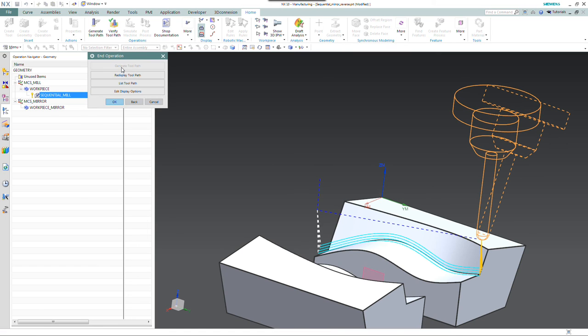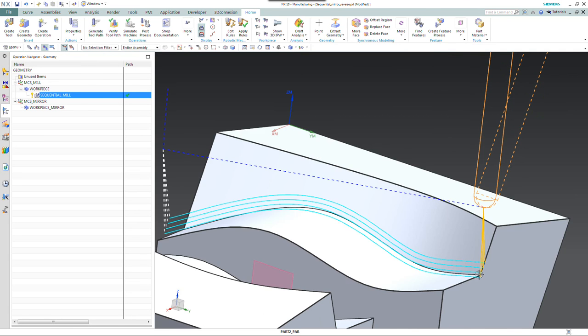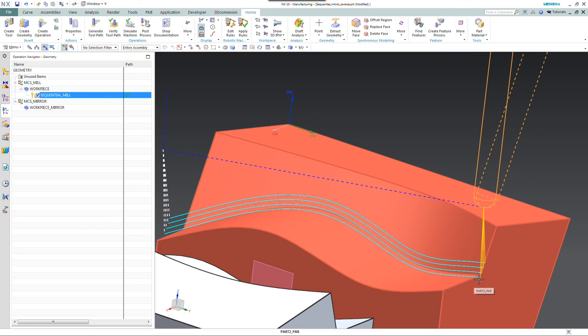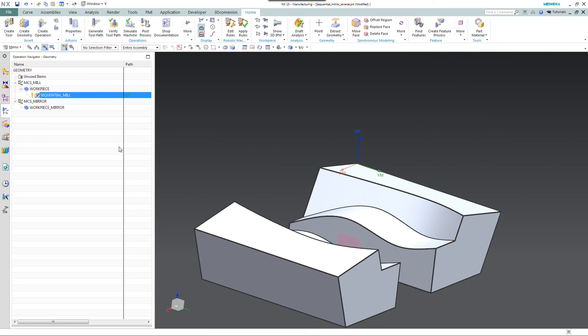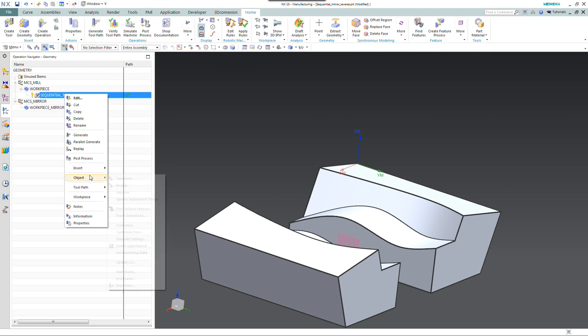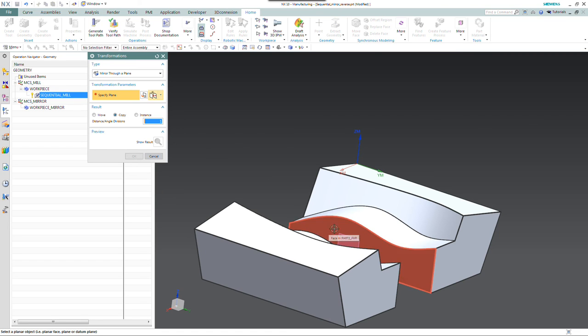Of course it prompts for generate, and I click OK. Now I didn't verify that for you, but if I had, you'd see that this one is wrong. It would be starting down at the root pass and then moving up. Let's go through the steps that we previously went through. I'll right click and transform the operation to the plane.